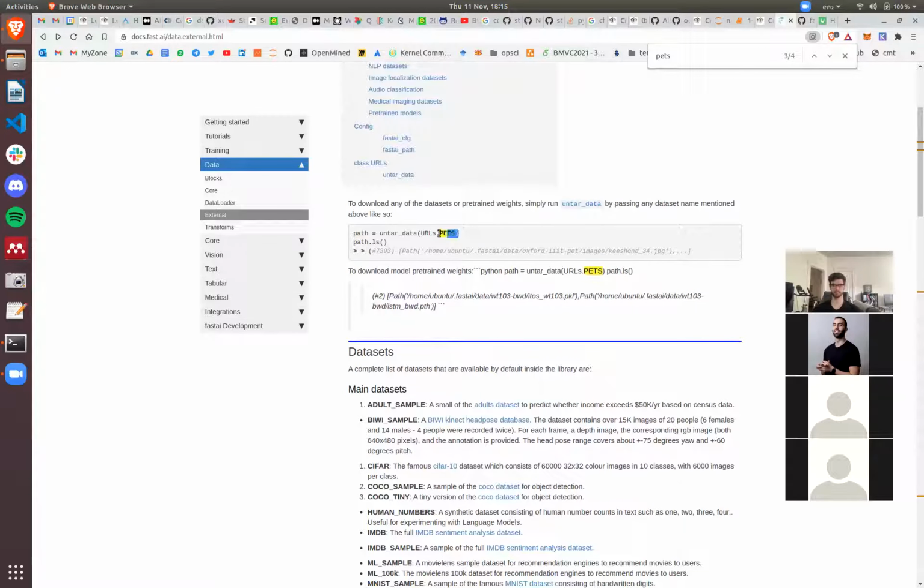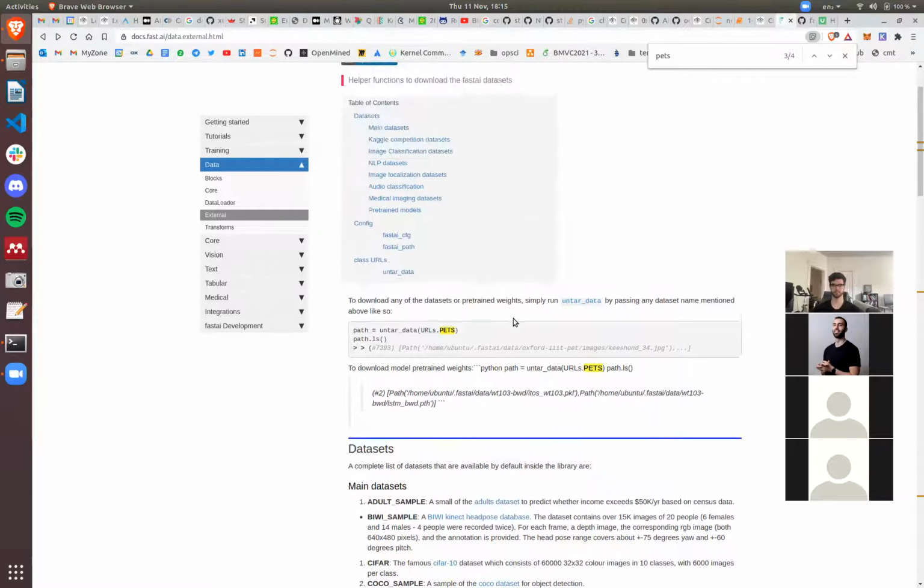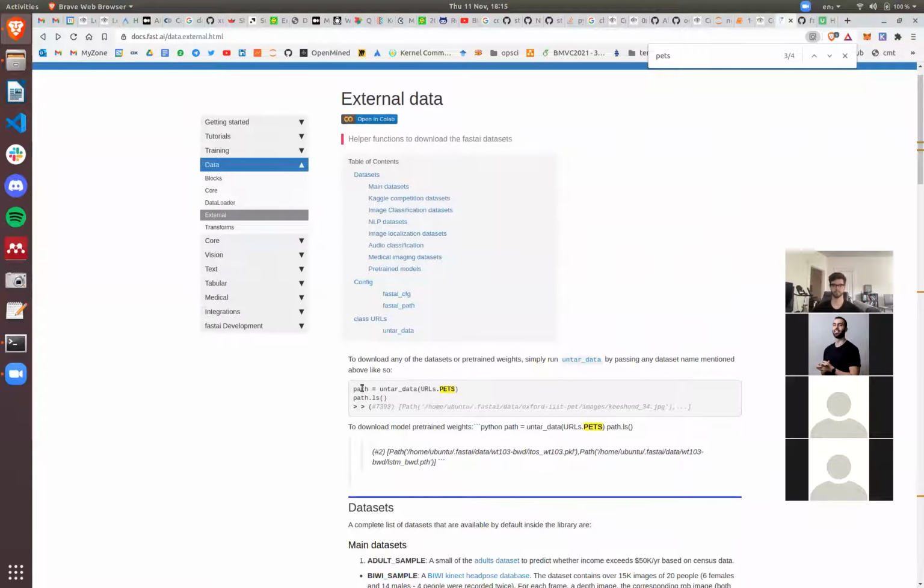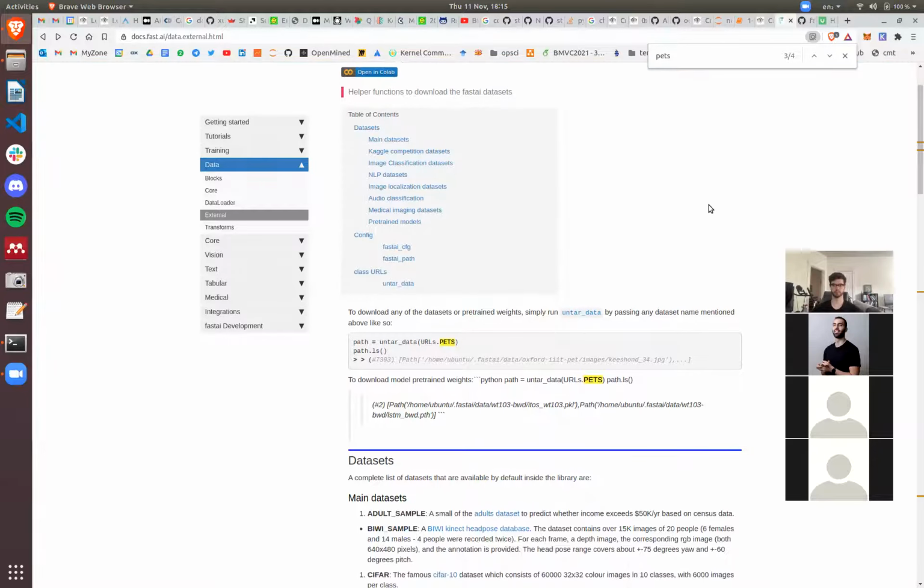Can we replicate something like this, where we can just say download data, CryptoPunks, and then we have access to the sample data straight away? I think that would be something that would be really useful.